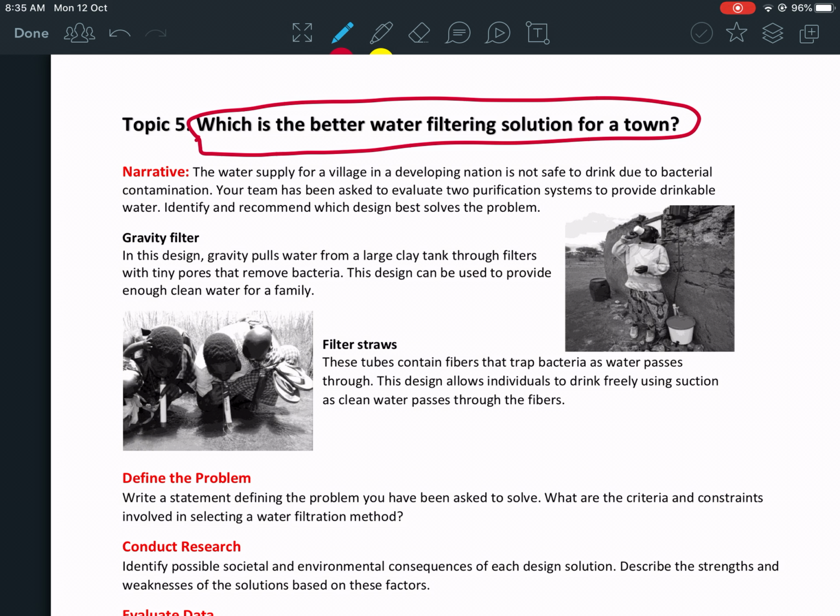So the water supply for a village in a developing nation is not safe to drink. So they have water supply, but they cannot drink it. It's not safe because of bacterial contamination. They have bacteria in the water. The water is dirty. They cannot drink it.